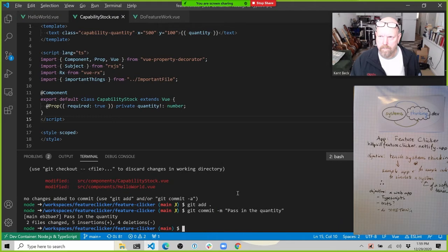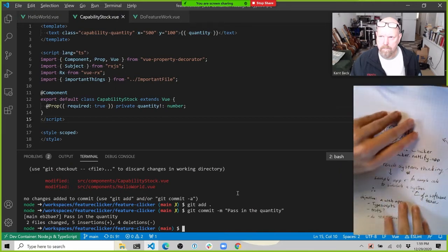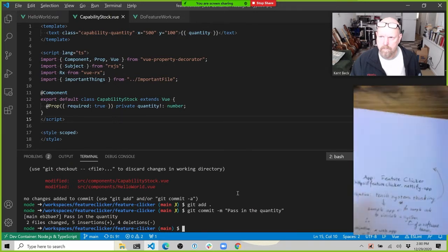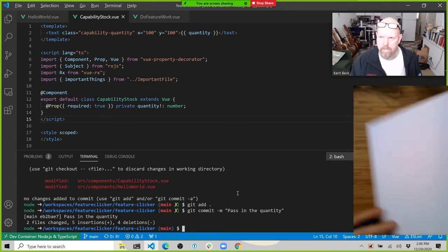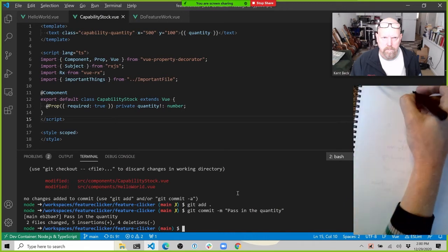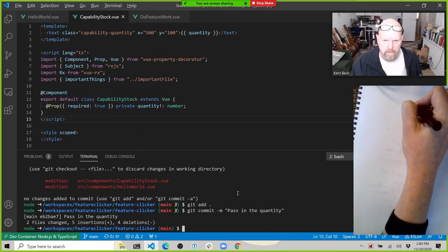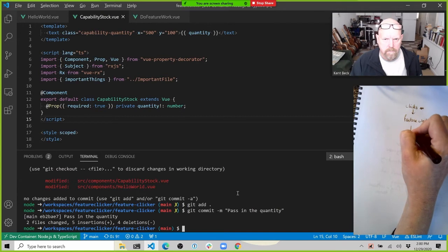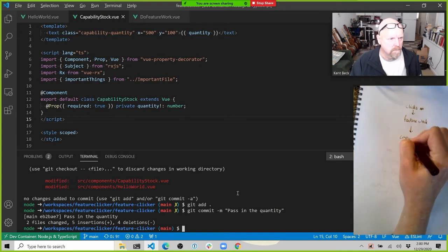Okay. So now I would like to use an observable for that 7. Well, what I actually want to do is have the clicks on feature work. Clicks feed the quantity of feature work done, which feeds the capability stock.